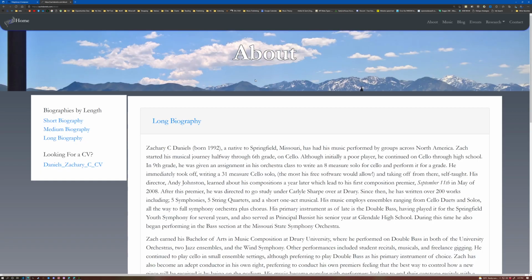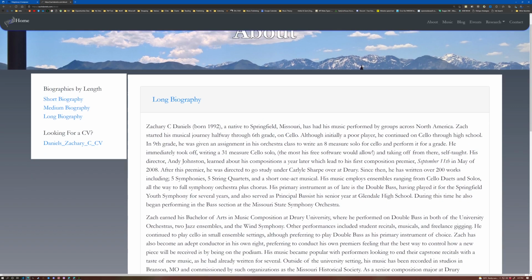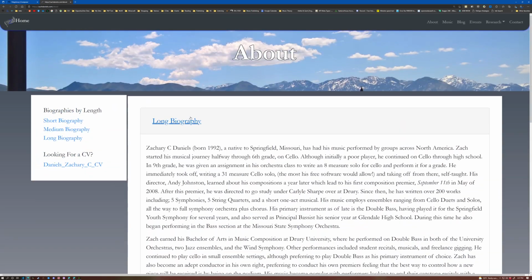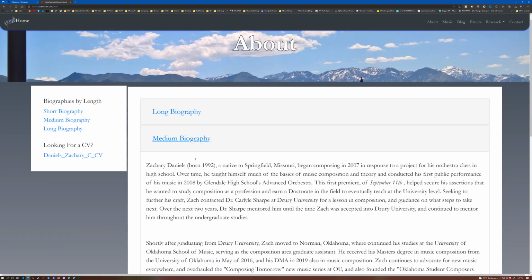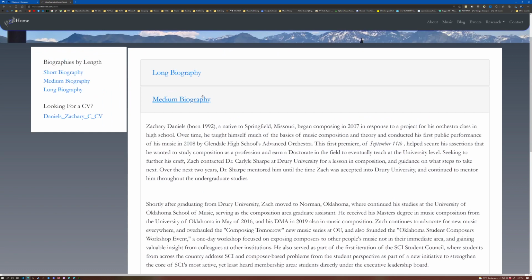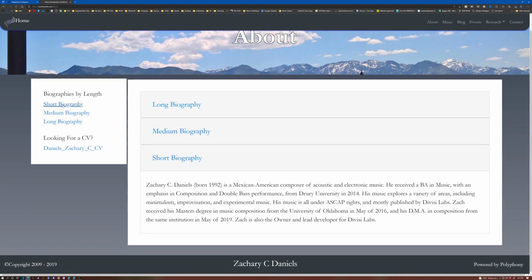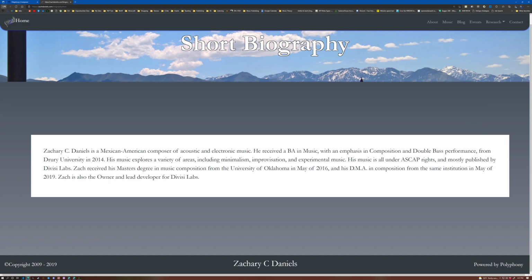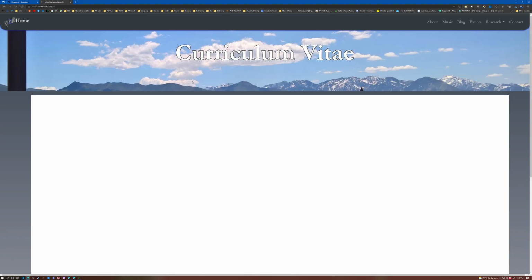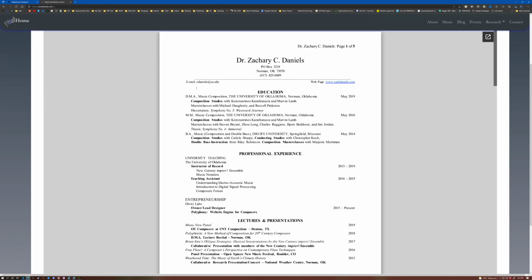But Polyphony, on top of being a web management system and managing composition databases for composers, also functions for just about anything else you'd need in a website like this. You can create as many biographies as you want. You can have them as standalone entities. You can even upload and embed files.